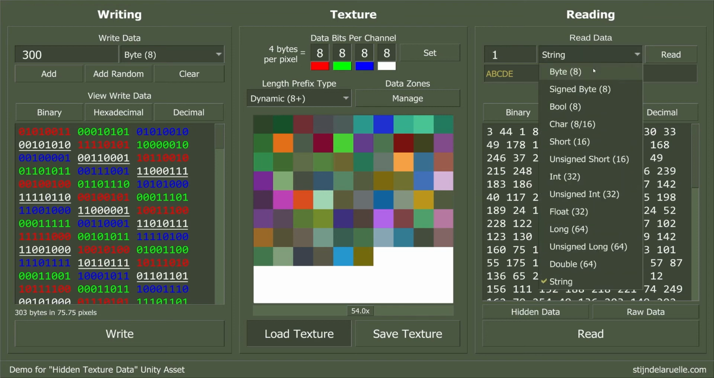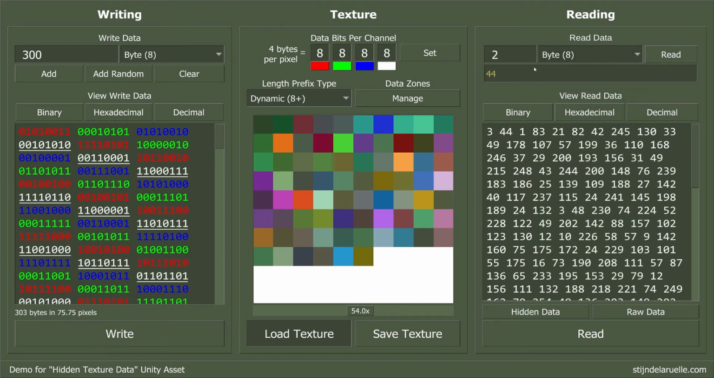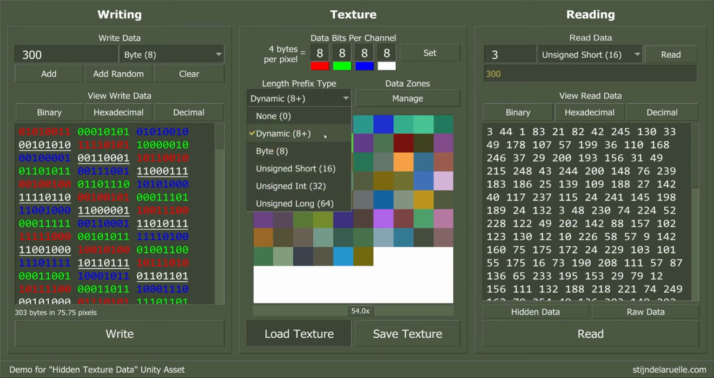So if I read this, this is 3, and then I'm going to read an unsigned short, and that's 300. So the 44 and 1 here is 300 if you combine them, and that's the exact amount of bytes I've written. So in the case that it's from a byte to a long and you don't know, dynamic is the most efficient solution, because if you always choose a long, it will always be 64-bit, while if it may be a byte, then you're saving 32 bits here. But most of the time, I think one of these presets will do just fine.